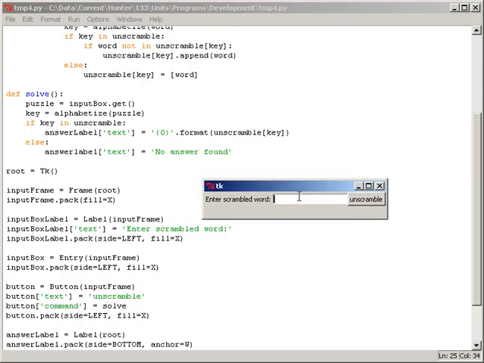Here's the program. Here's one input and a correct answer. And here's another for which there is no solution. And here we have a problem. Let's look back at the program and see if we can find it.